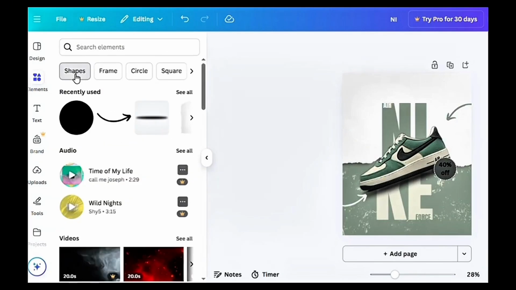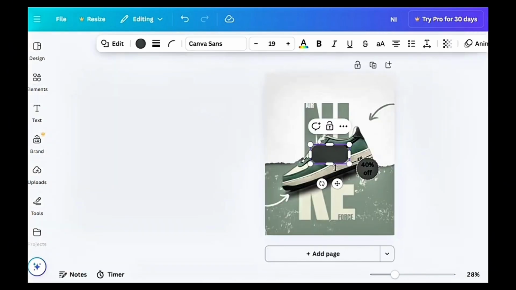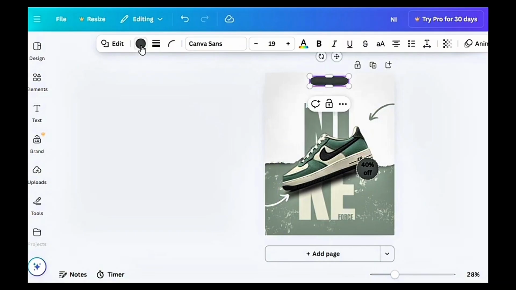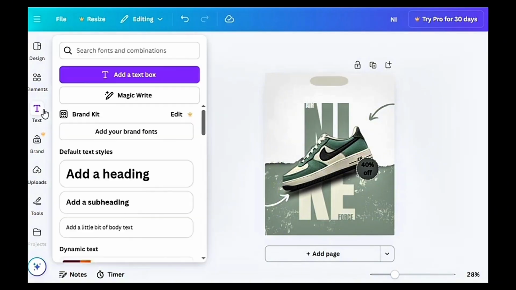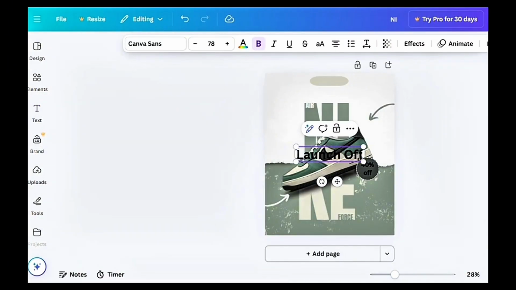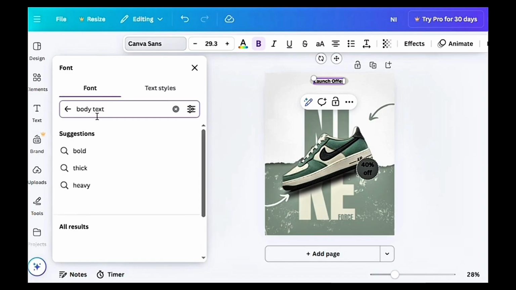Now go to Elements and search for shapes, pick the capsule shape and fix it on the top. Change the color from, yes, color palette of sneakers. Don't let the top stay empty, so add some special offer on the top. Change its font to body text.